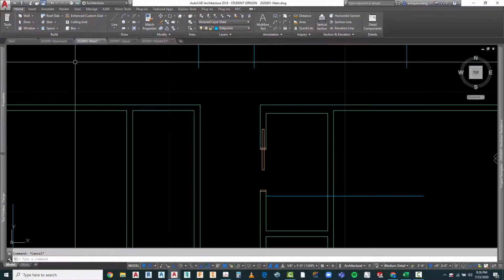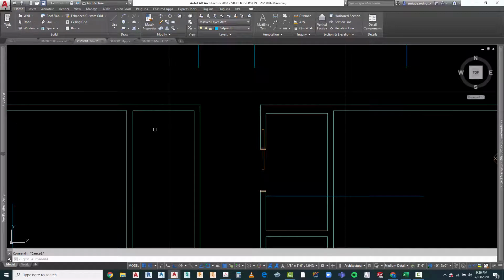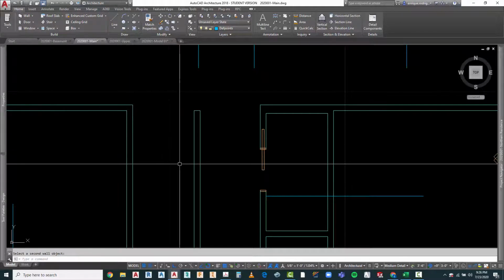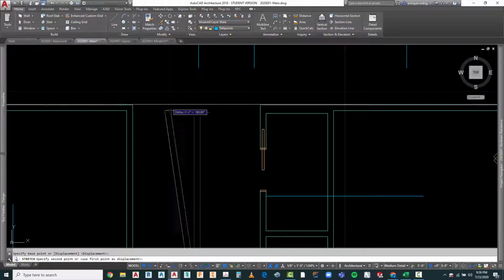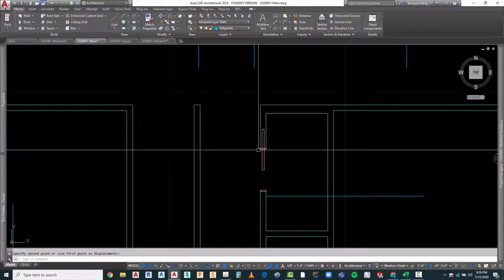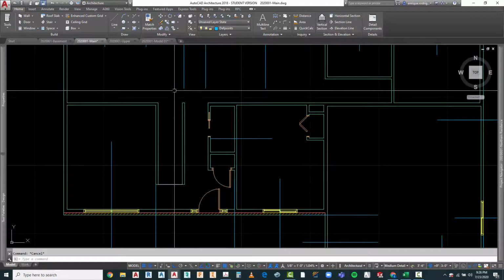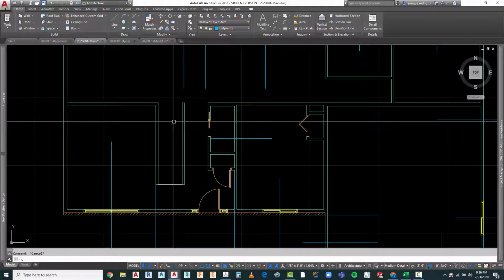So what I'm going to do at this point, I'm going to go ahead and fillet this wall to there, and I'm going to make sure to stretch this wall back up and line it up there so that it lines up. And this is where our stairway is going to be going down.